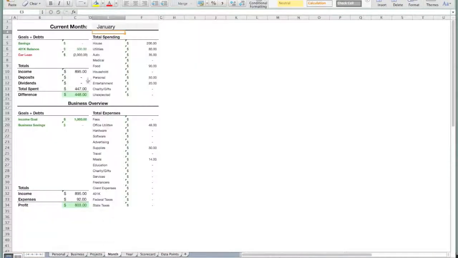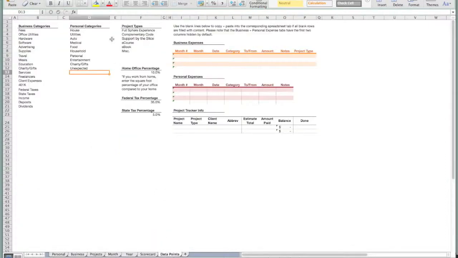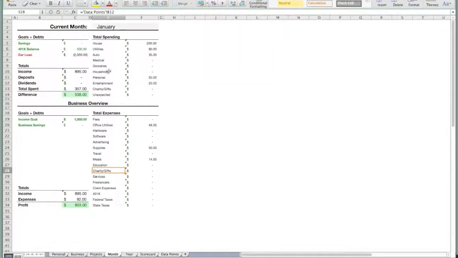Going back to that month. So what it does is it keeps a running total of those expenses. And again, this is pulling from the data points. So if you update it in one place, it'll change everywhere. So let's say instead of food, I'm going to call this groceries. I'm going to hit enter. And then we'll go to the month tab and you'll see that groceries is here.